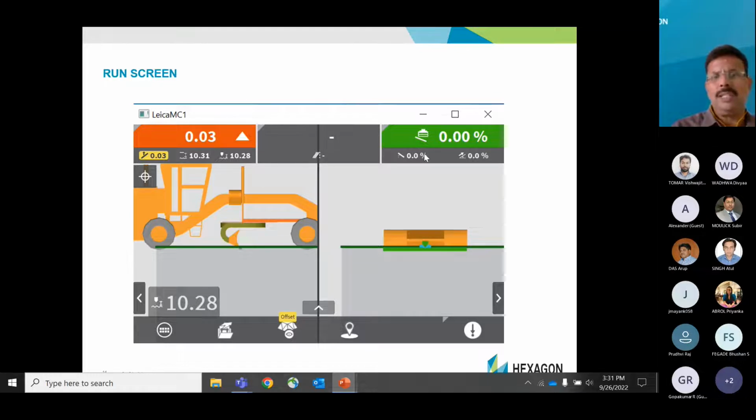On the two sides, you can see once it is 0, when it is moving exactly on the finished grade level, it displays you 0 in green. Once it deviates from 0, and you can give the tolerances like 5 mm, 10 mm, or 1 centi. If that goes beyond that, the reading will continue, but it will show you in red color.